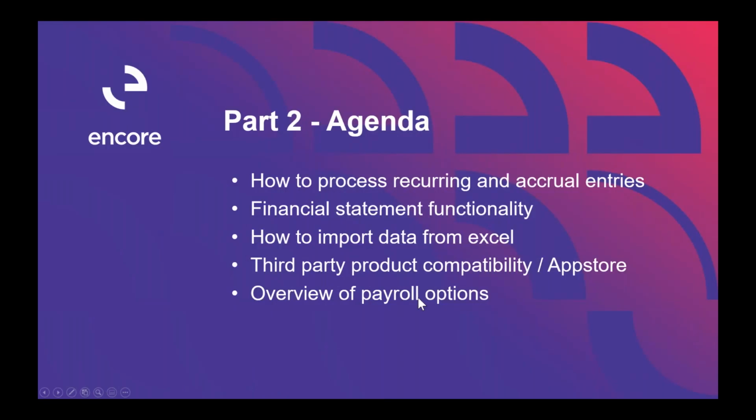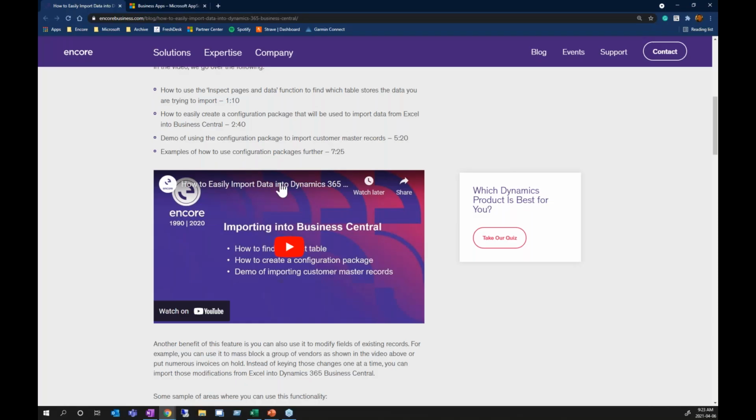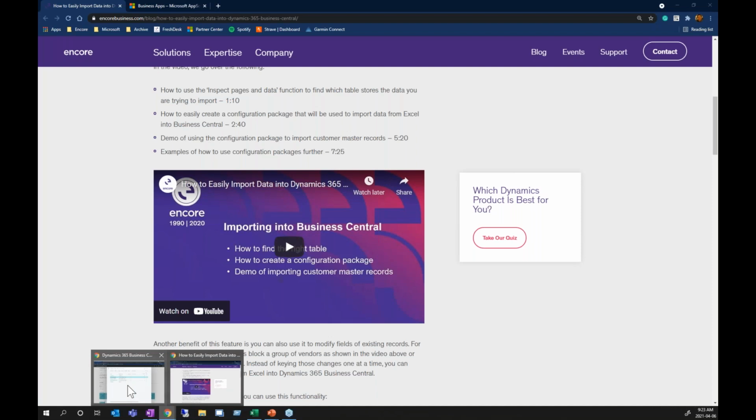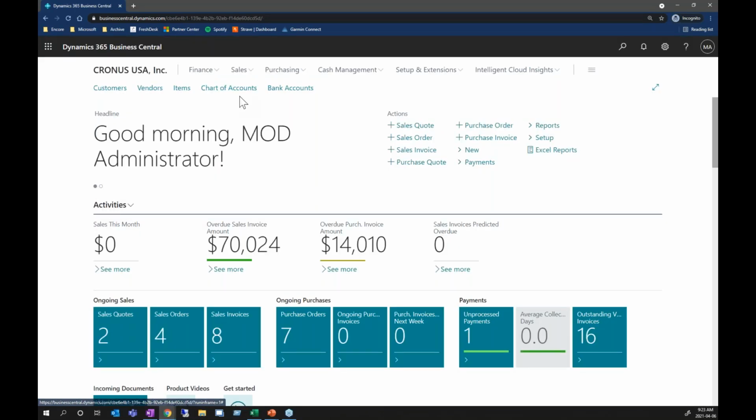Okay, so then the last two topics are quite related: third-party product compatibility and the App Store, and an overview of payroll options. So if I go back to Business Central here, likely you're using some sort of third-party products for GP. And with Business Central, you can do the same functionality. You can add third-party products, and how to do that is through the App Store.